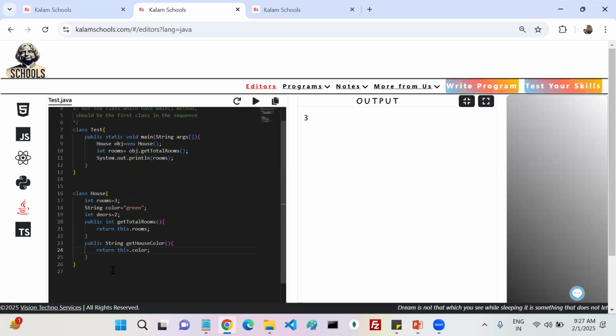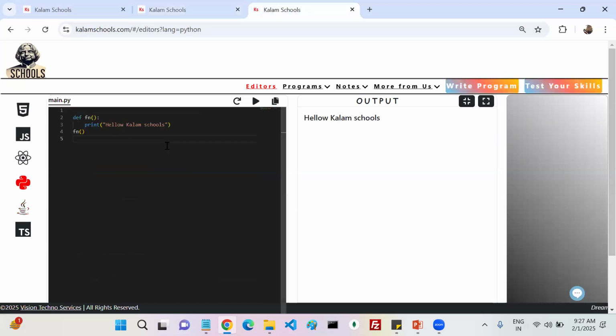Okay, now come to the Python one. How can you create a class in Python? Here also the definition is nothing new. Here the definition is: a class is a collection of variables and methods. If you want to access the members of a class, you have to create an object for that particular class, or not? If you want to create a class in Python, here also it is very simple. Class, what is my class name?